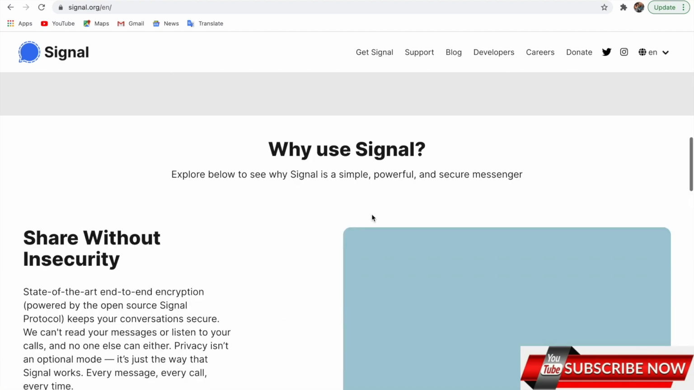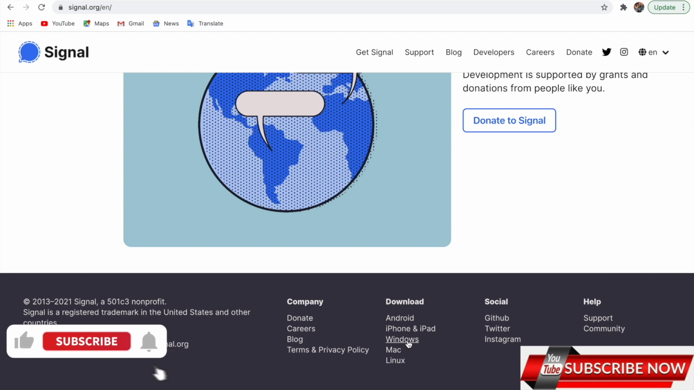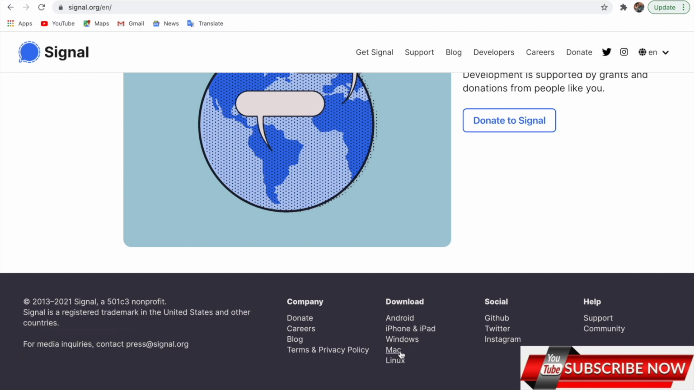So as you click on it, when you scroll all the way down, it says download for Android, iPhone and iPad. So if you have an iPhone and iPad, you can also get it, but you get it on the app anyway. So you can download it on Windows. So for Windows, you download it from the site. Mac, you download it from the site, and also for Linux. But I'm coming to show you guys Windows and Mac.